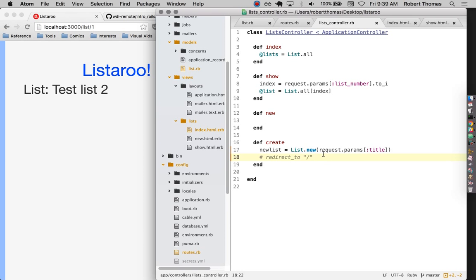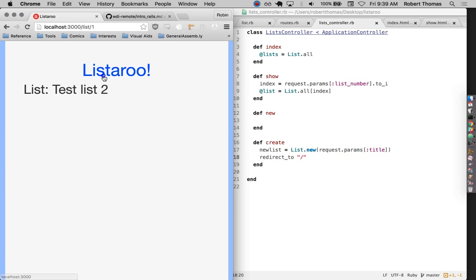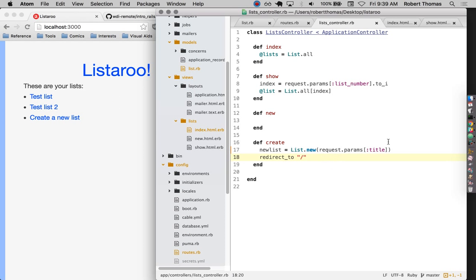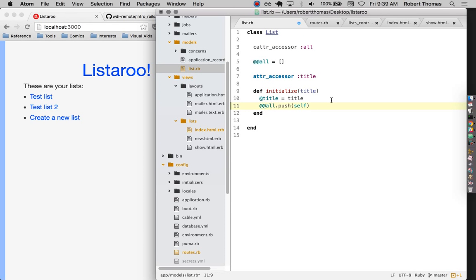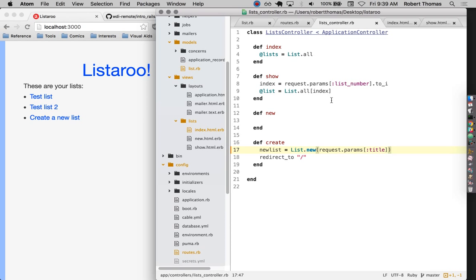So to start off with, I'm just going to redirect back to slash. So let's see how this is going. Test list, submit. Okay, there we go. I can see it's right there. Test list 2, submit again. And there we go. I can see that it's being added to all, but there's no list.all.push going on over here. That's all being handled right in here, and it's all being done automatically.